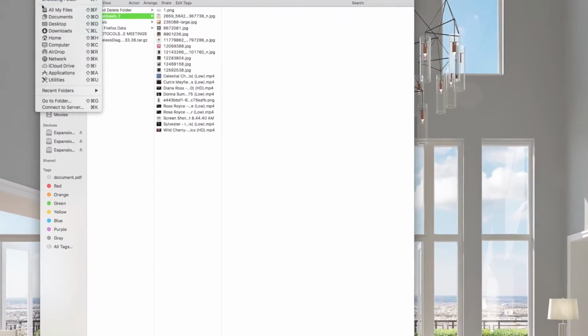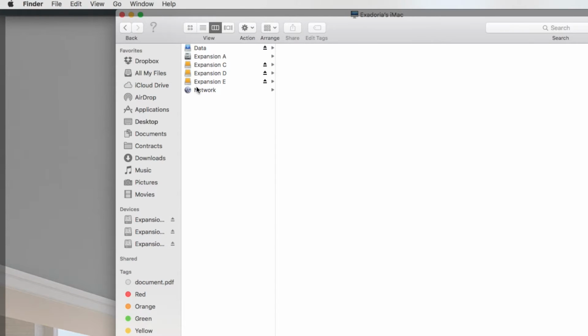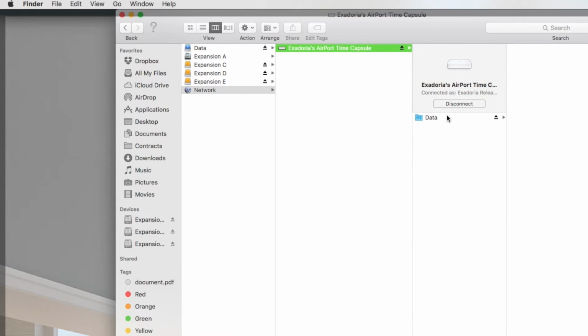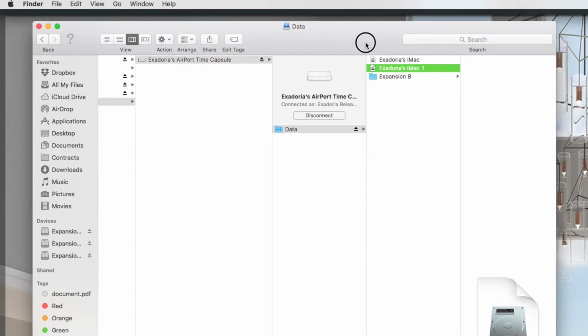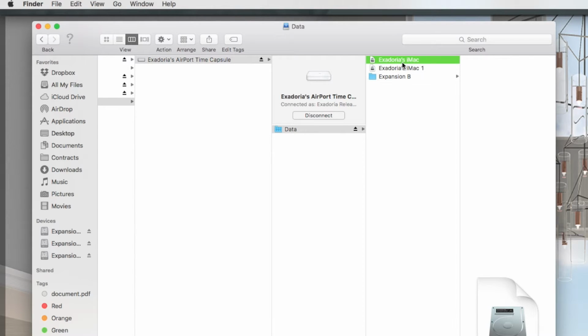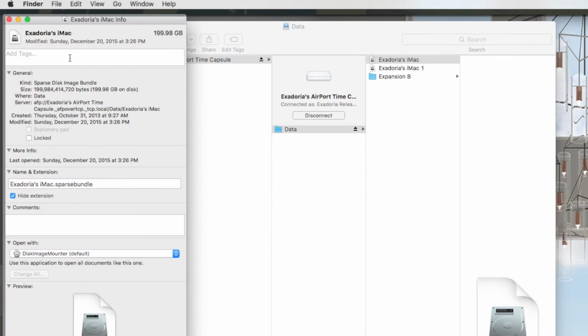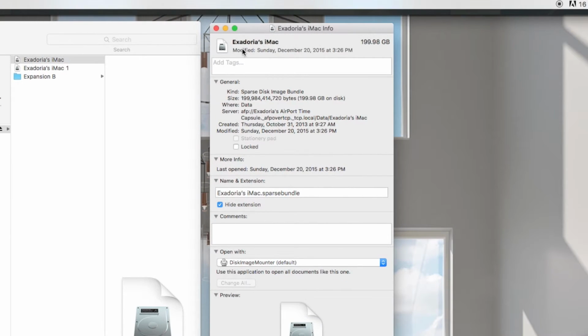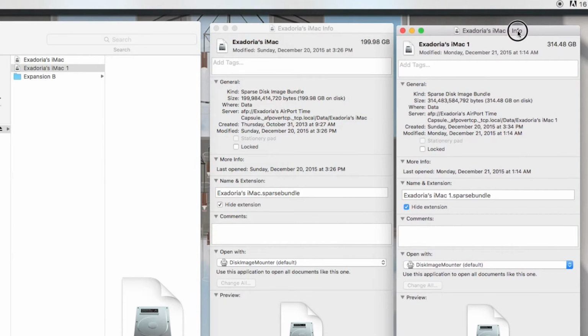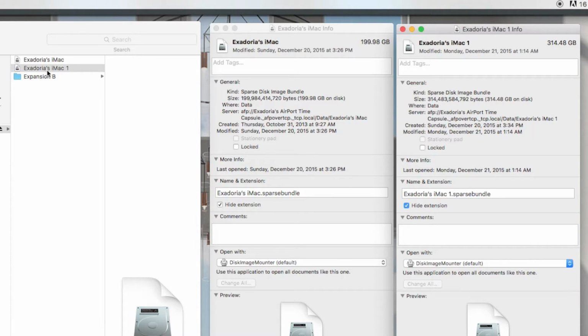So with that said, what we want to do is go to our computer and go to our Time Machine, and set it up so that we can delete it. Now, what we're looking at is 2 Sparsebundles that are doing the same job, but one of them I'm deleting. The one at the top is the one that I'm deleting. If I Command-I this thing and let you see the information, you can see that this is Exadoria iMac and it's 200 gigabytes. Now the new one is much bigger. Why? Because it has all the information. And as you can see, this one has 314.